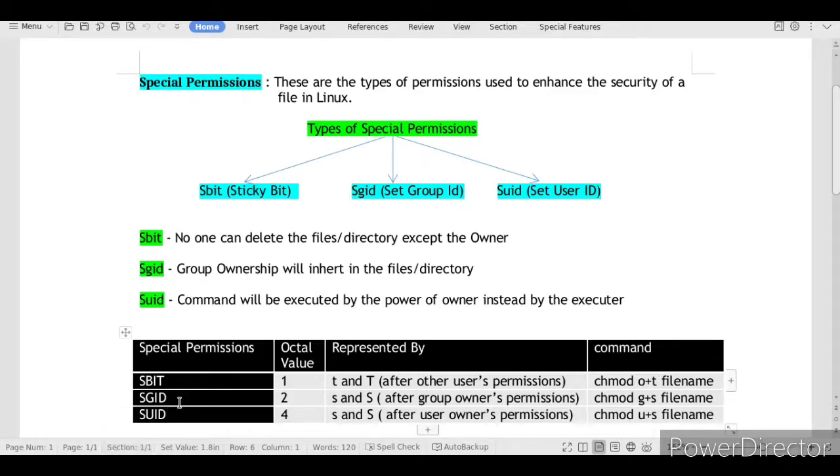SGID has octal value 2, small s for execute, capital S for not execute, and goes on with the same type of command. So the syntax is almost the same, but SBIT is implemented for the other user, SGID is implemented for the group, and SUID is implemented for the user owner. That's the group owner and that's the user owner.